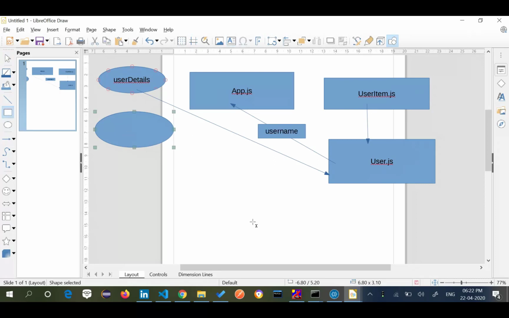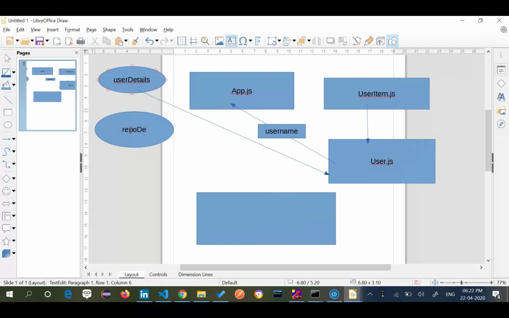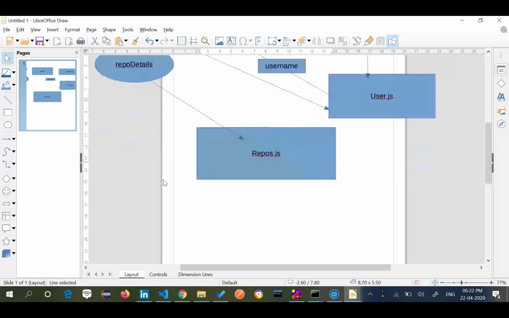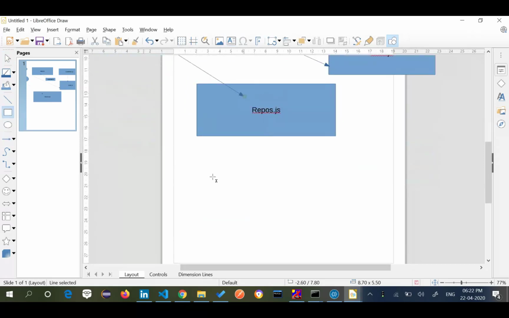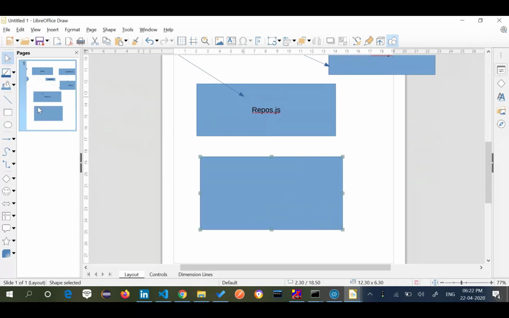And secondly, it found the repo details and passed them to repos.js. Data was actually being passed from repo.js to repository.js. Internally, repository.js put it inside single repos.